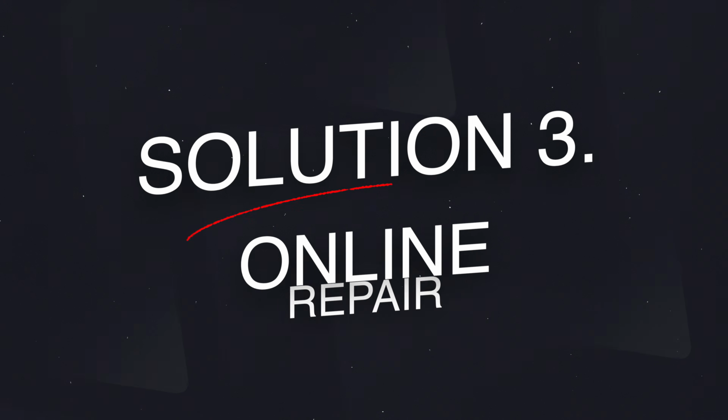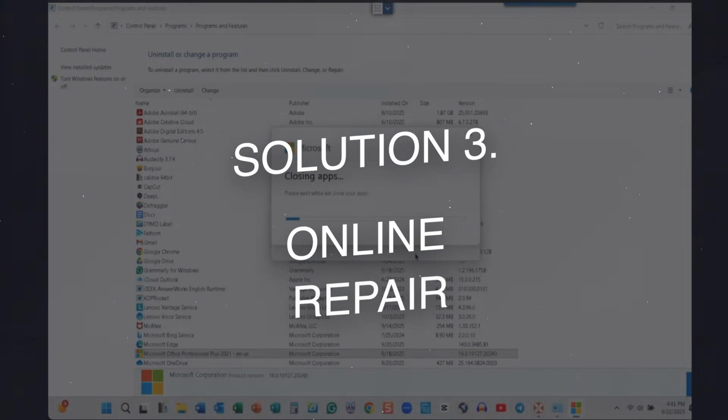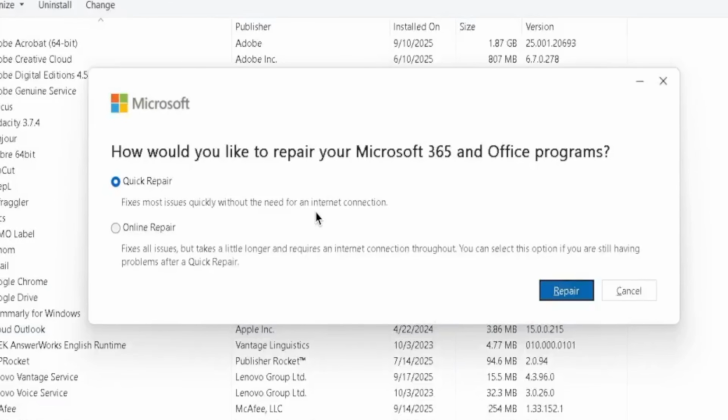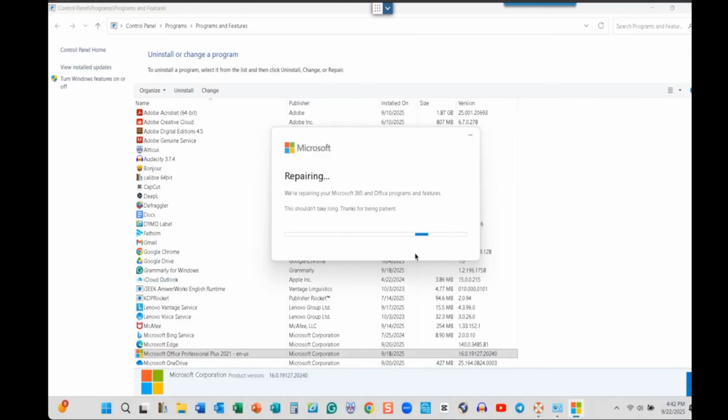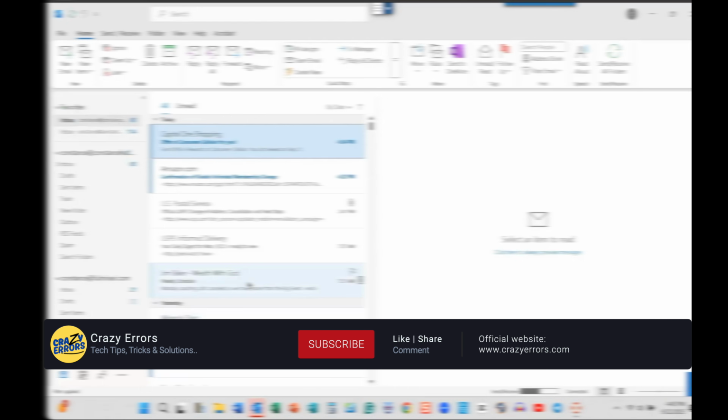If doing a quick repair does not fix the problem, then you can go ahead and choose the second option, online repair, wherein it actually does pretty much like a removal of this app and then reinstallation from scratch. That process takes time and definitely needs internet. And by performing only these three steps, you will be able to get over most of the problems, whether it's in Word, Excel, or it's about your Microsoft Outlook Classic application.